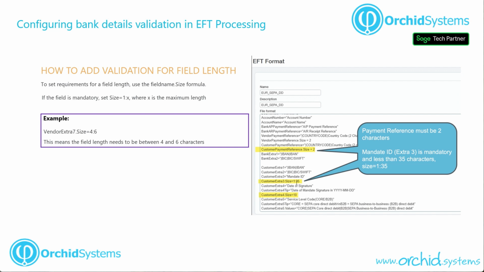Although Orchid will do any changes for new and amended formats for customers, you can do your own changes if you want. So for example, if you wanted to change the size of a field, if it was currently set for the field vendor extra 7, it was set 4:6. That means it must be between 4 and 6 characters long. If you wanted to change that between 4 and 8, you could go 4:8 and save the format file.